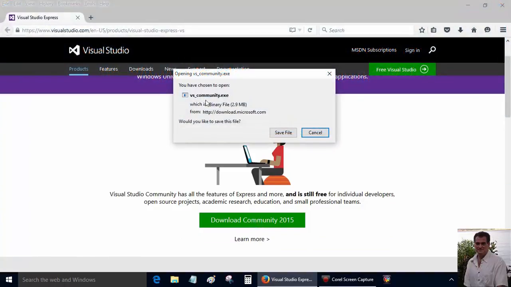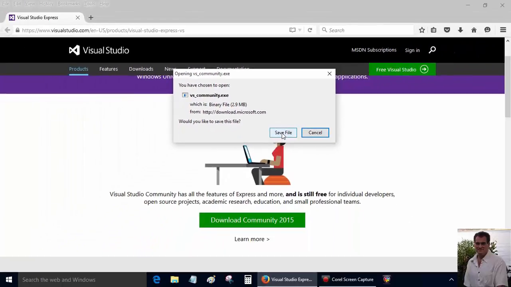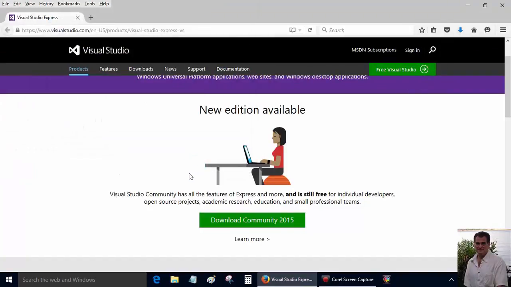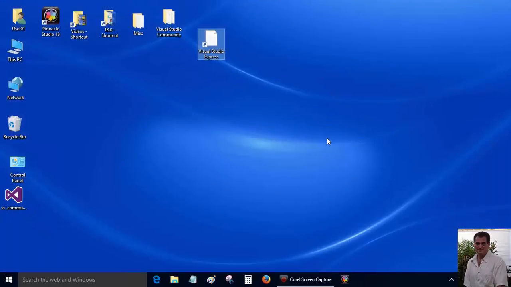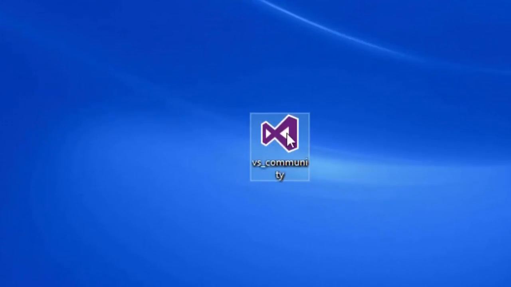Here it wants to download the installer. This isn't the actual application, it's the installer. So vs.community.exe. Save the file, we'll save it to the desktop. We're done with this page. Go ahead and close this. Okay, here's the installer. That's not the actual application, it's just the installer.